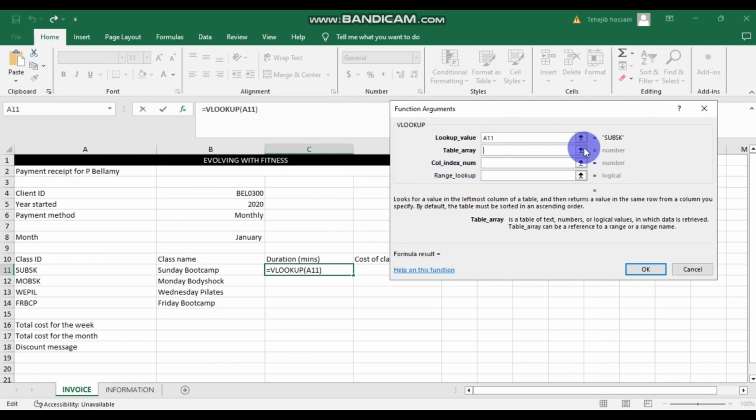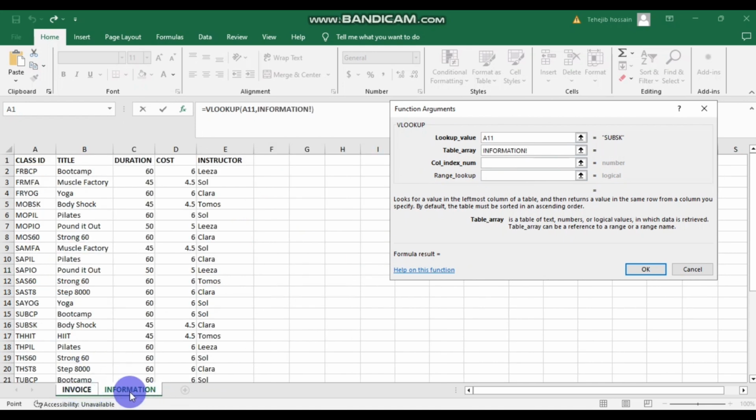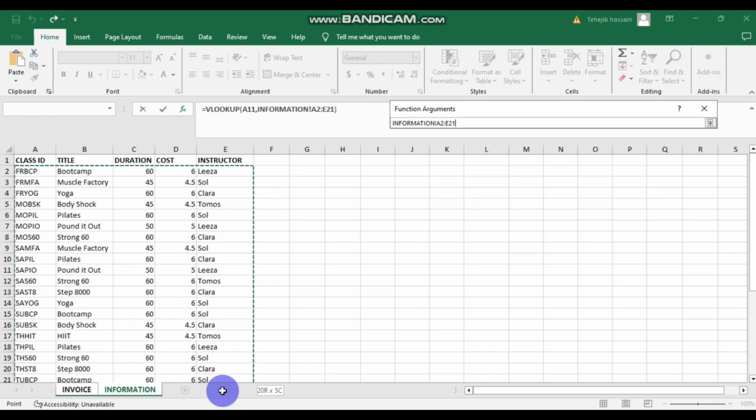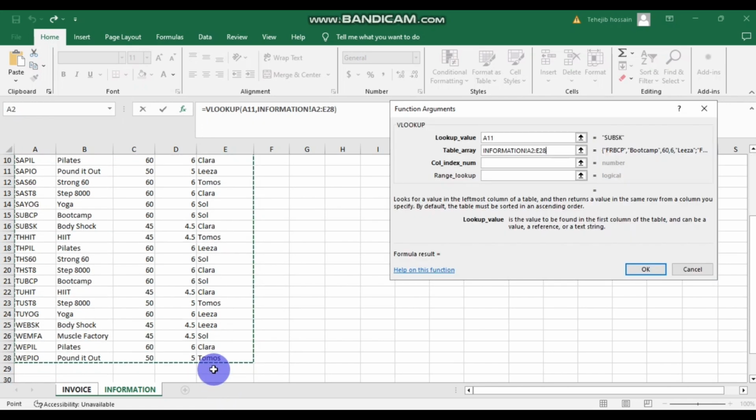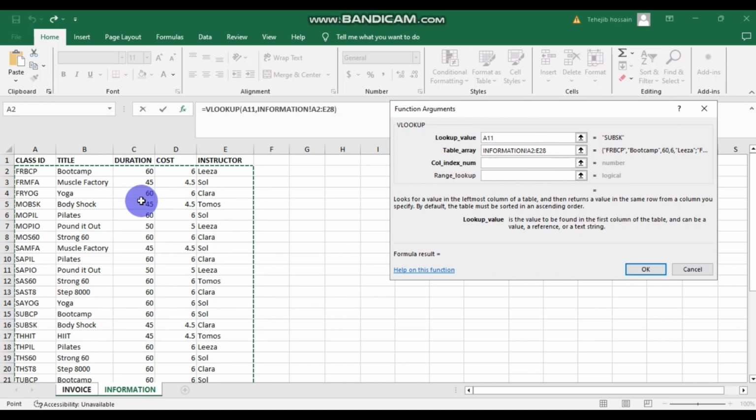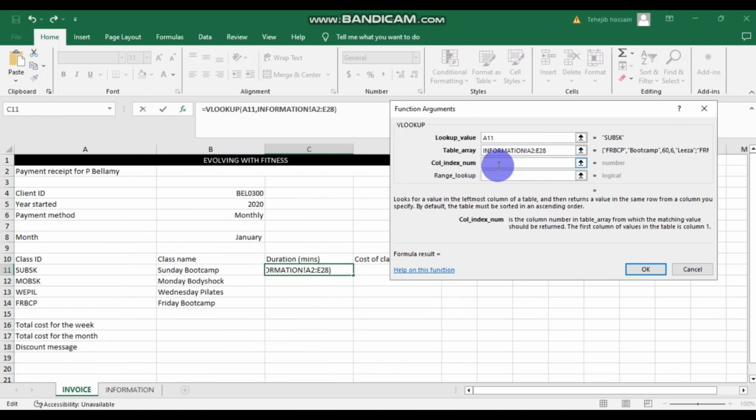This is where we have to give the table, meaning how much portion of the data you want to point out. So we will move to the information file. When we go to the information file, it will take the information. Is it okay? Then we will focus on the class ID, which is A22, this, right? From this we will take our data. And what will be the column? For that column, if we go up, we need the duration, right? So this column is 1, 2, 3. So write 3 here.